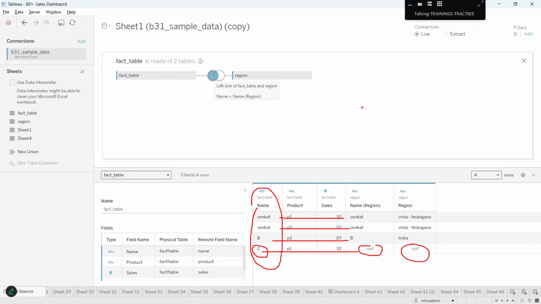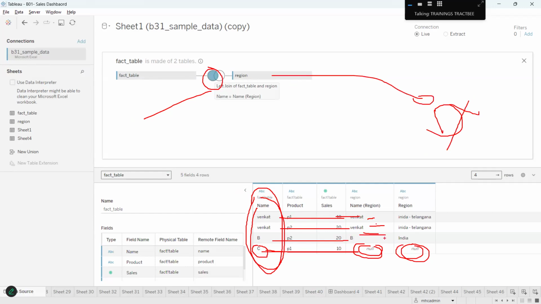So remember, as we are using left join here, we will get all the records from the left table and common records from the right table. So first we got all the records from the left table and only common records from the right table. Venkat and B are the common records from the right table. And C is not there in the right table. That's why we got nulls here. And see that we have a person D in the right table also. But we are not getting that D in the output here. Why? Because as it is a left join, it will give all the records from the left table only, not from the right table. From the right table, I can get only common records.